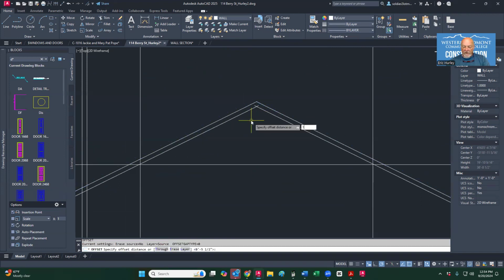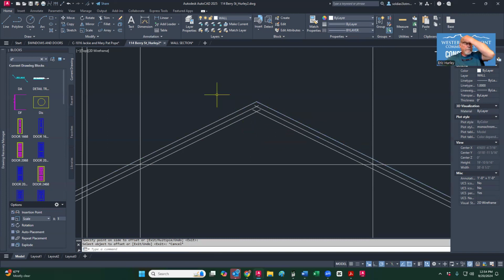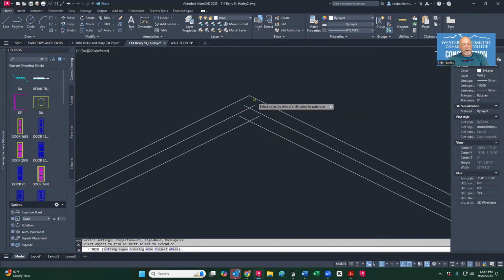Then I'm going to offset the same line at 11.125 inches. So basically this gives me my 2 rake boards that's going to go on there. So I'm just going to go up here and I'm going to clean this up.